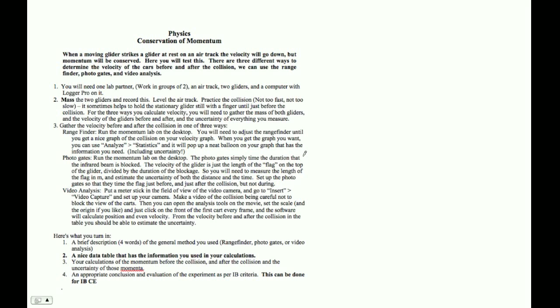Okay, so now I'm going to suppose that you're going to do the photo gates. I don't have it set up here, so I can't show you exactly what it's going to do. But what it'll do is it'll drop numbers into a data table, right? So the way the photo gate thing works is that you've got a glider like this.